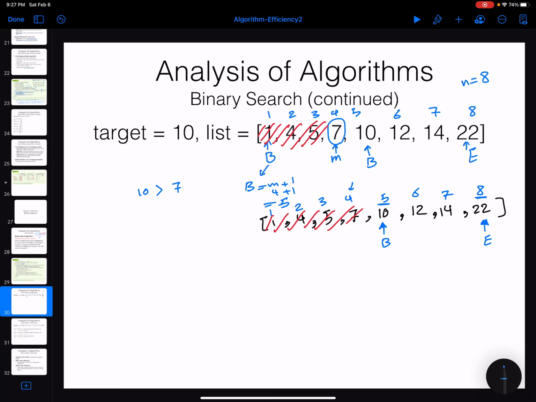The middle index between 5 and 8, you can actually just find it using this formula: 5 plus 8, or B plus E, divided by 2. The result is going to be 13 divided by 2. It's going to be an odd number, so we can just get the floor of the result. So this is going to be 6, okay?